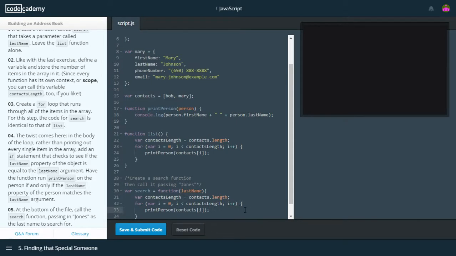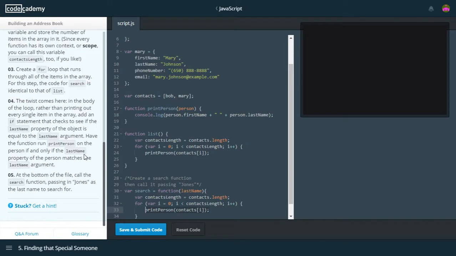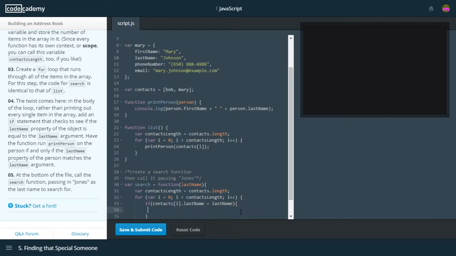So the twist comes here in the body of the loop. Rather than doing this, add an if statement that checks to see if the last name property of the object is equal to the last name argument. So if contacts[i].lastName is equal to lastName, which is our argument. I'll explain it once I finish it as well. Hopefully it's making sense so far.